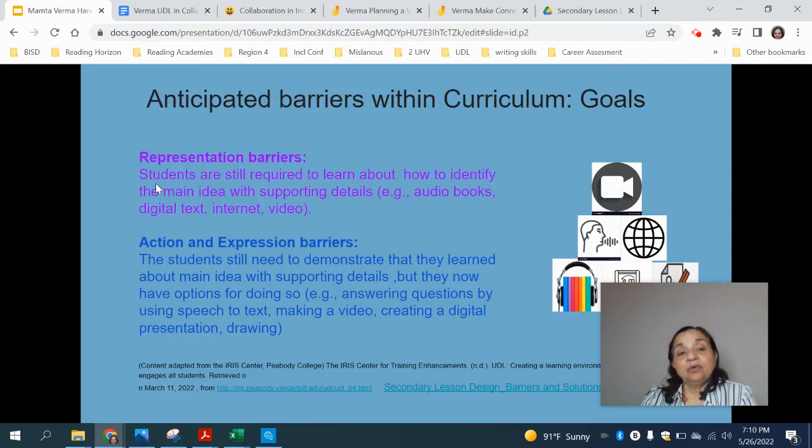Even though it's a flexible goal, the student will still be required to learn how to identify the main idea with supporting details. But they will have supports. They will have audiobooks, digital text, internet, and video that will support them to identify the main idea if they have issues with the printed text. Action and expression barriers. The student will still need to demonstrate what they have learned about main idea with supporting details, but they now have options for doing it. For example, answering the questions by using speech to text, or making a video, or creating a digital presentation, or they can draw.